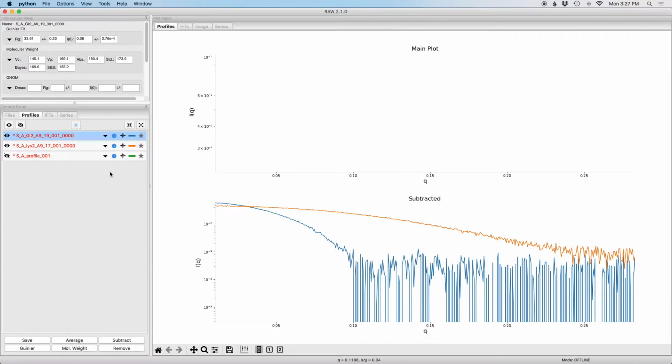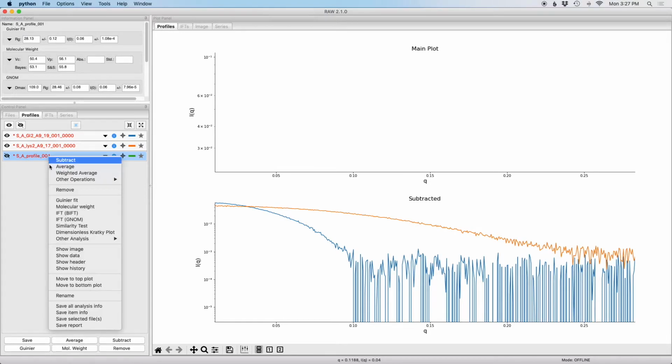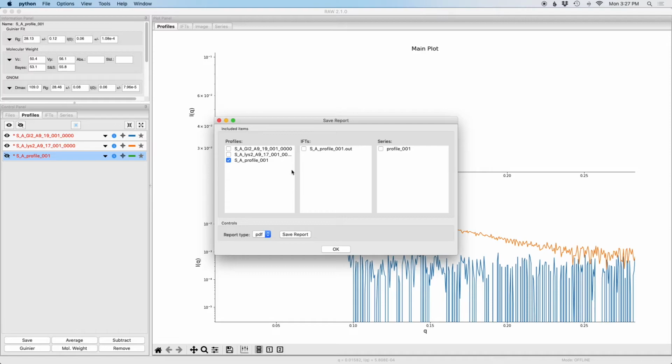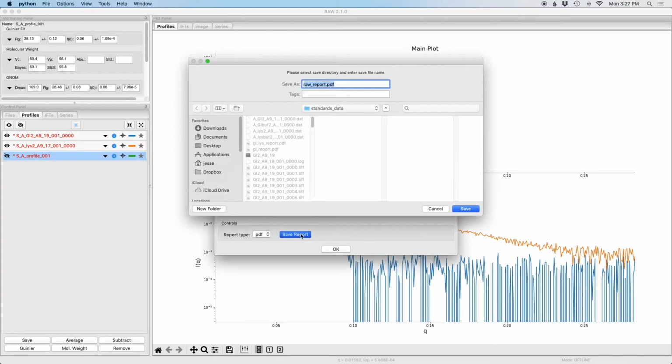So in addition to saving that in PDFs, you can also save PDFs with information about series, as well as IFTs. So I'm going to demonstrate that now, even though we haven't yet done the SAXS tutorial. So here I'm going to select this profile. I'm going to right-click and save report. Then I'm going to include the IFT I made from it and the series that it came from. And so I can then save the report here. We'll call this SAXS.